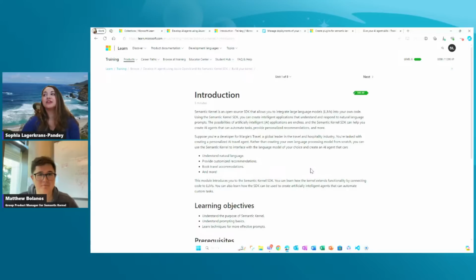And so rather than going through and creating all this from scratch and having to have your own large processing model, you'll be able to use Semantic Kernel in this experience as you're going through, and then be able to have an agent that will be able to help you with booking travel, be able to help you with more customized recommendations based on your travel as well.